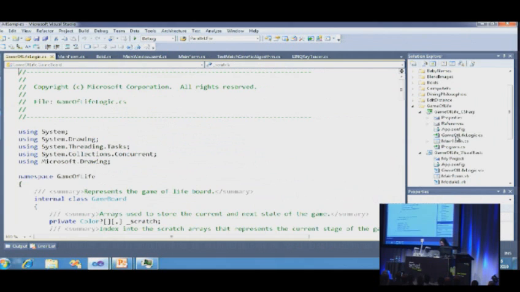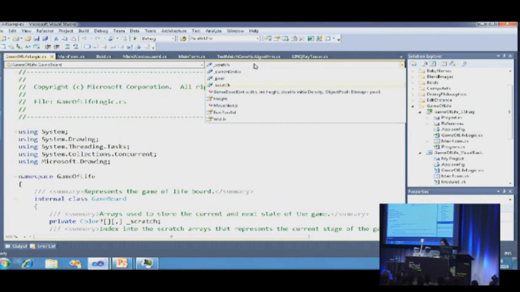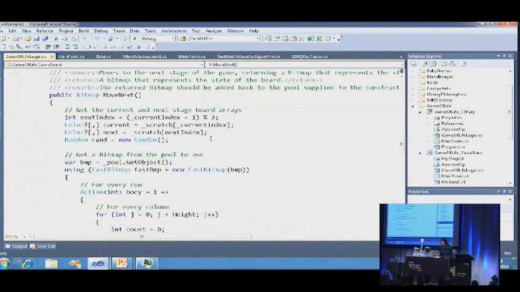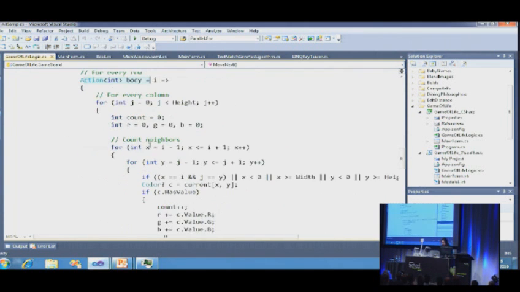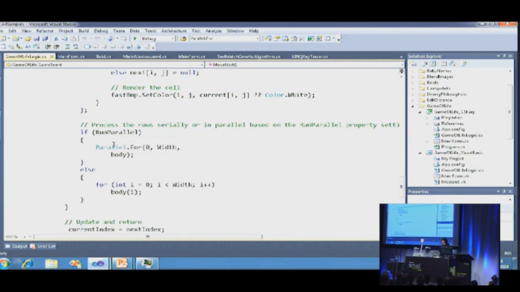What's going on under the surface there? Game of life logic, where are we? Bring up the method. It's the MoveNext method, and what he's doing here is creating an action. He's creating a delegate, and then he's doing a Parallel.For over the size of the model, or he's doing a sequential for over the size of the model, passing in both cases the same delegate, the same body, the same action that's going to be taken. Okay.